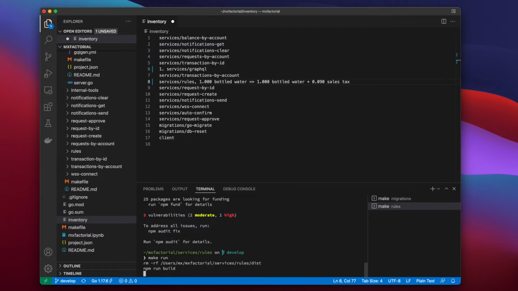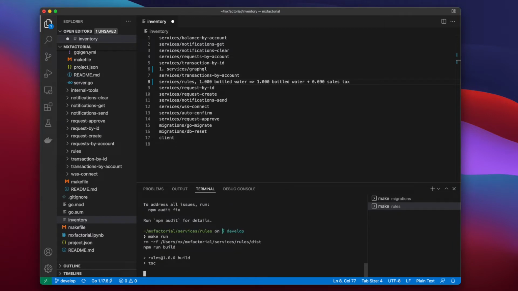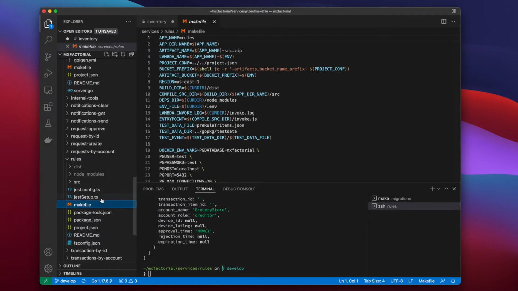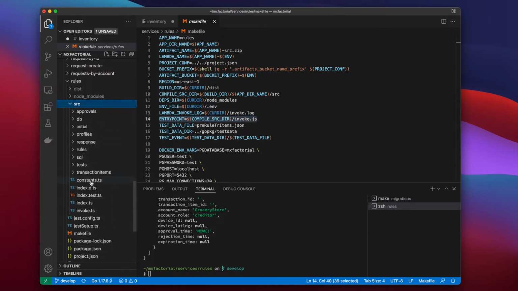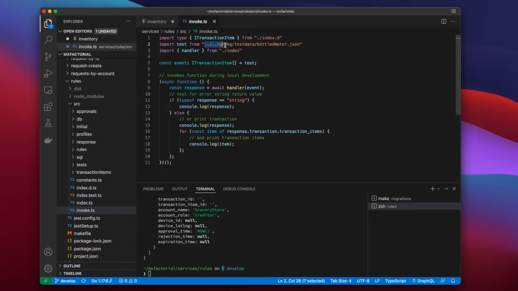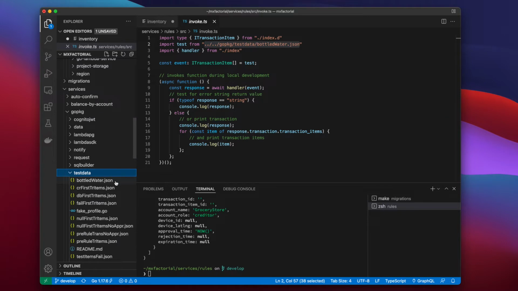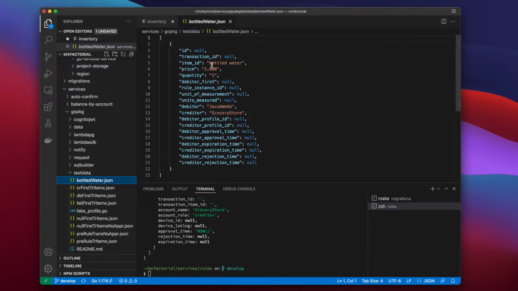Now make run. You are invoking the rules service locally with a bottled water transaction item. The make run command in the rules directory currently references an invoke module under the source directory. Nothing fancy. The module just hardcodes a path to a bottled water JSON file located in services, go package, test data, bottled water JSON. Bottled water is the item, and the price is 1.